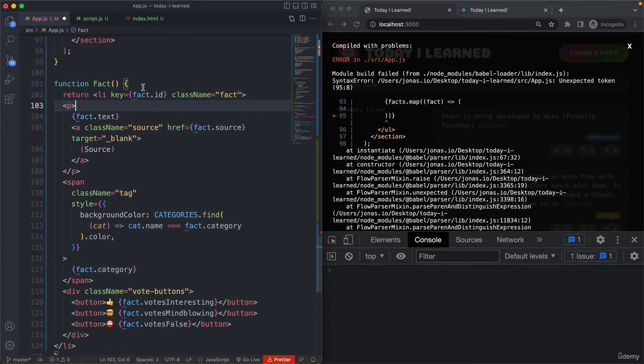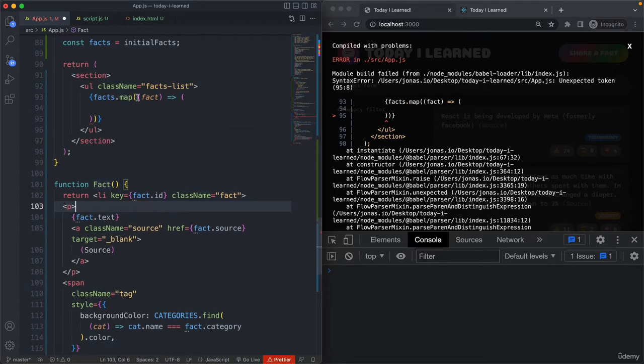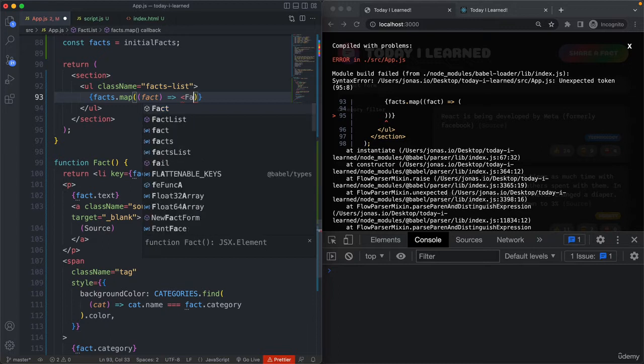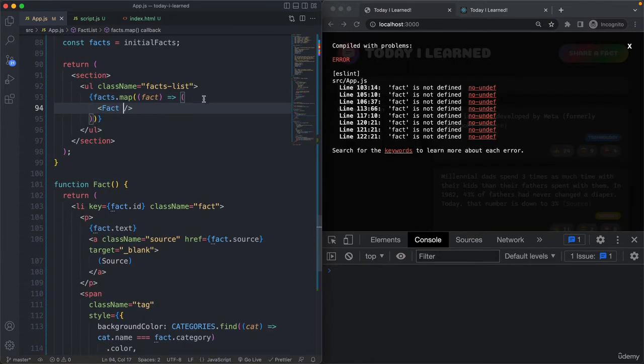So for now, let's keep doing what we were doing, which is to now include this fact component here for each of the fact objects in the array. So before we were directly creating this list item, but now instead of that, we can simply use the fact component for each of the elements in the array. So here we will now create 3 so-called fact instances. So instances of the fact component. But we can simply say that these are going to be 3 components. All right. But now this creates another big problem.